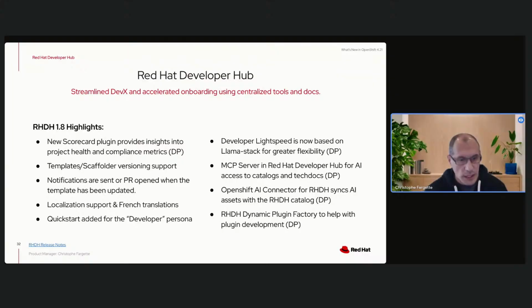We've also added the OpenShift AI connector, which automatically syncs AI models and assets into the RHDH catalog. And finally, we've launched the Dynamic Plugin Factory to simplify custom plugin development. Please try it out and give us your feedback. And the next speaker is Matt.